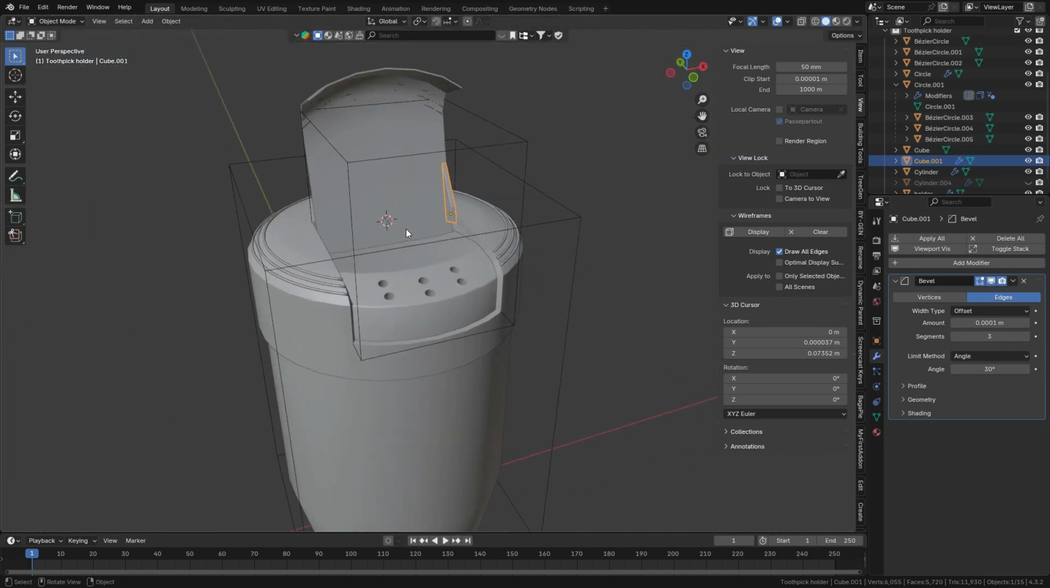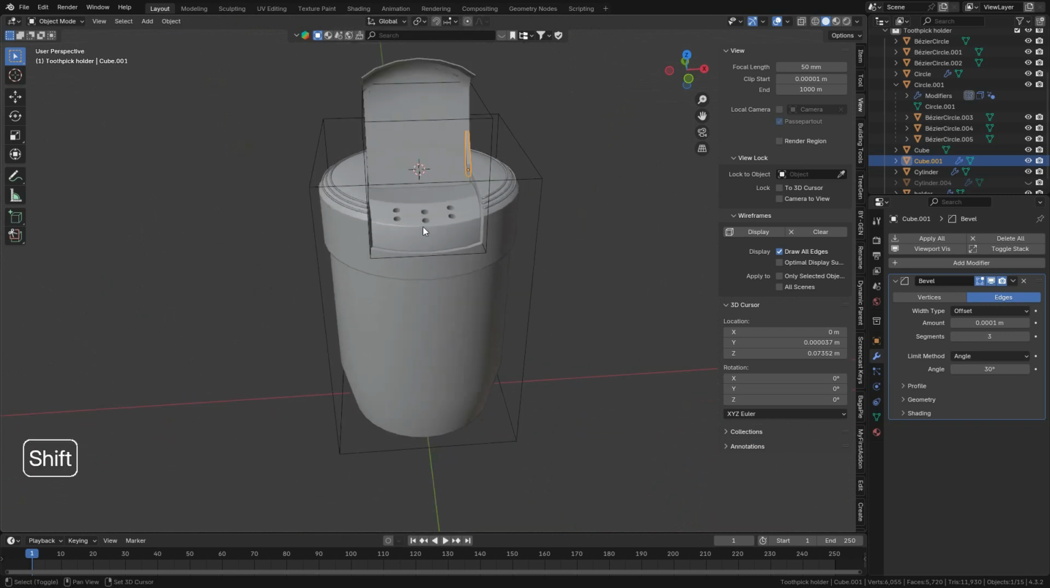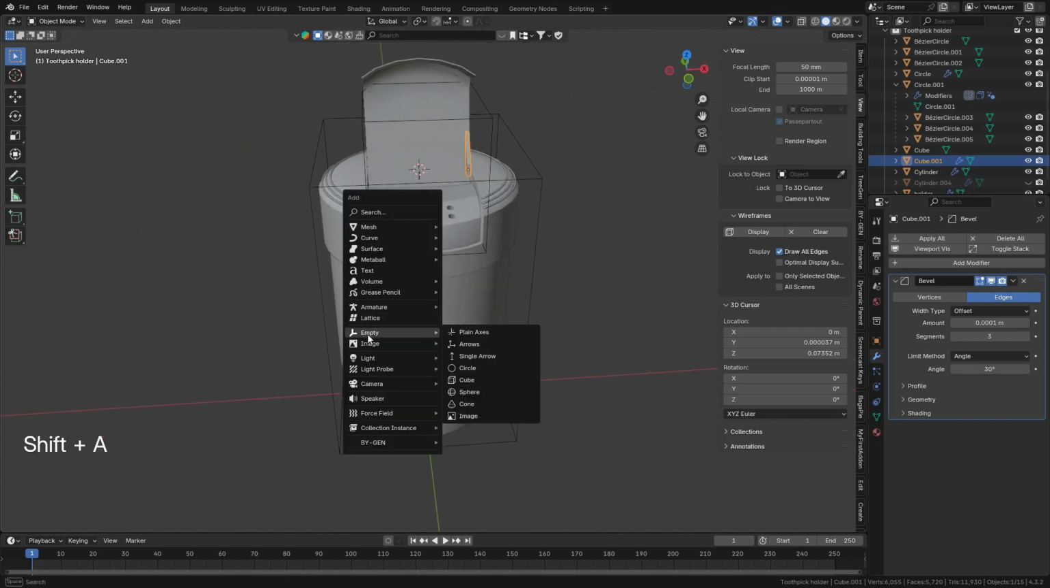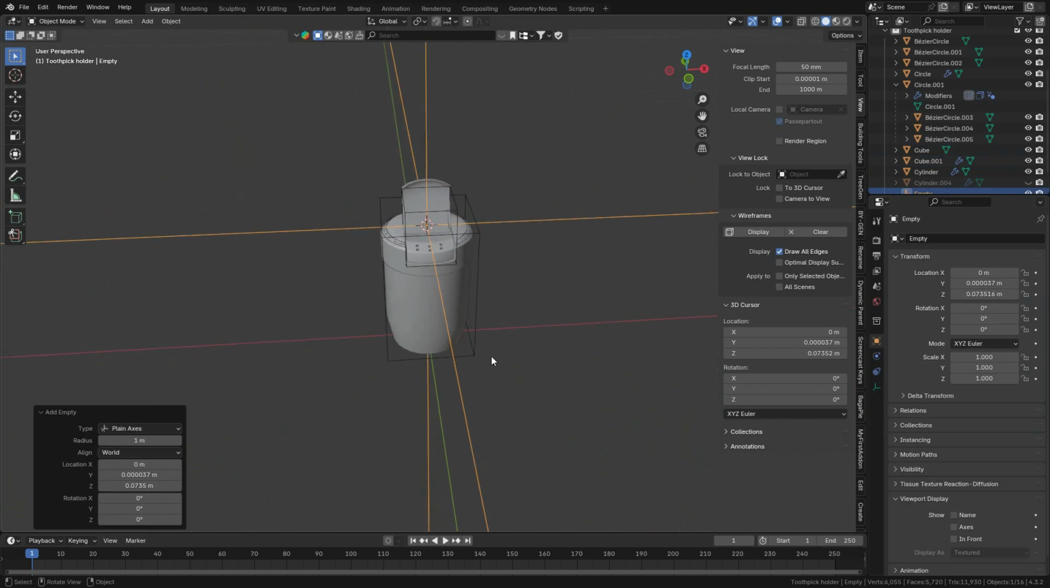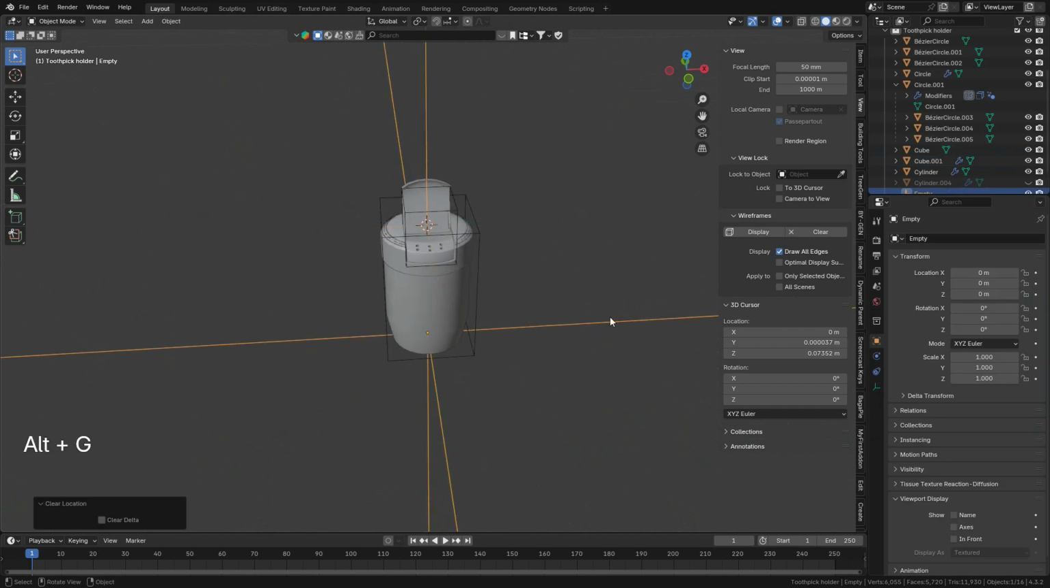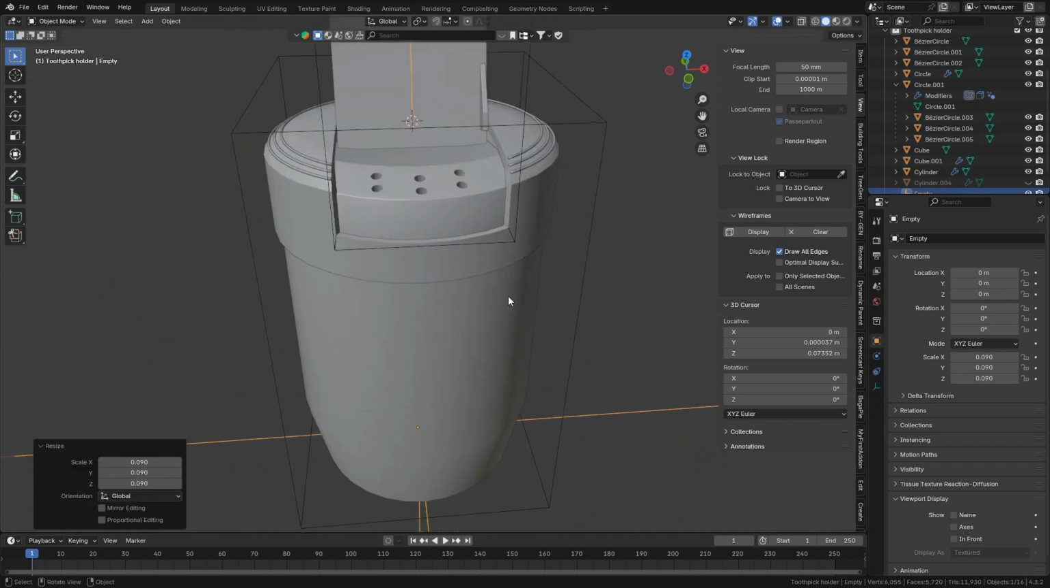Now I want to model this, mirror this exactly at the same position. So what we do is, while on the empty plane axis, press Alt G to reset the location and just scale this down to about this size. Press F2 to rename it and call it a mirror.